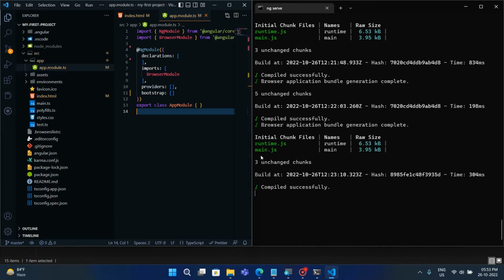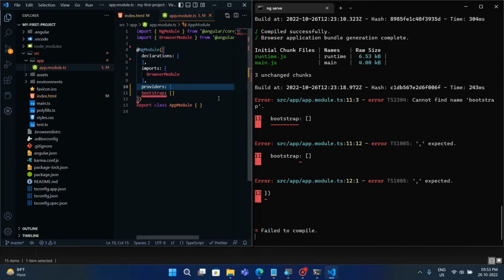See, it has automatically compiled that. If I remove some comma and make it invalid, see, it is giving us errors, like bootstrap this, there are so many errors. Okay, so you see, this is a feature that even if you are modifying any file in the project, it is going to recompile that automatically. You don't have to compile it again by yourself.